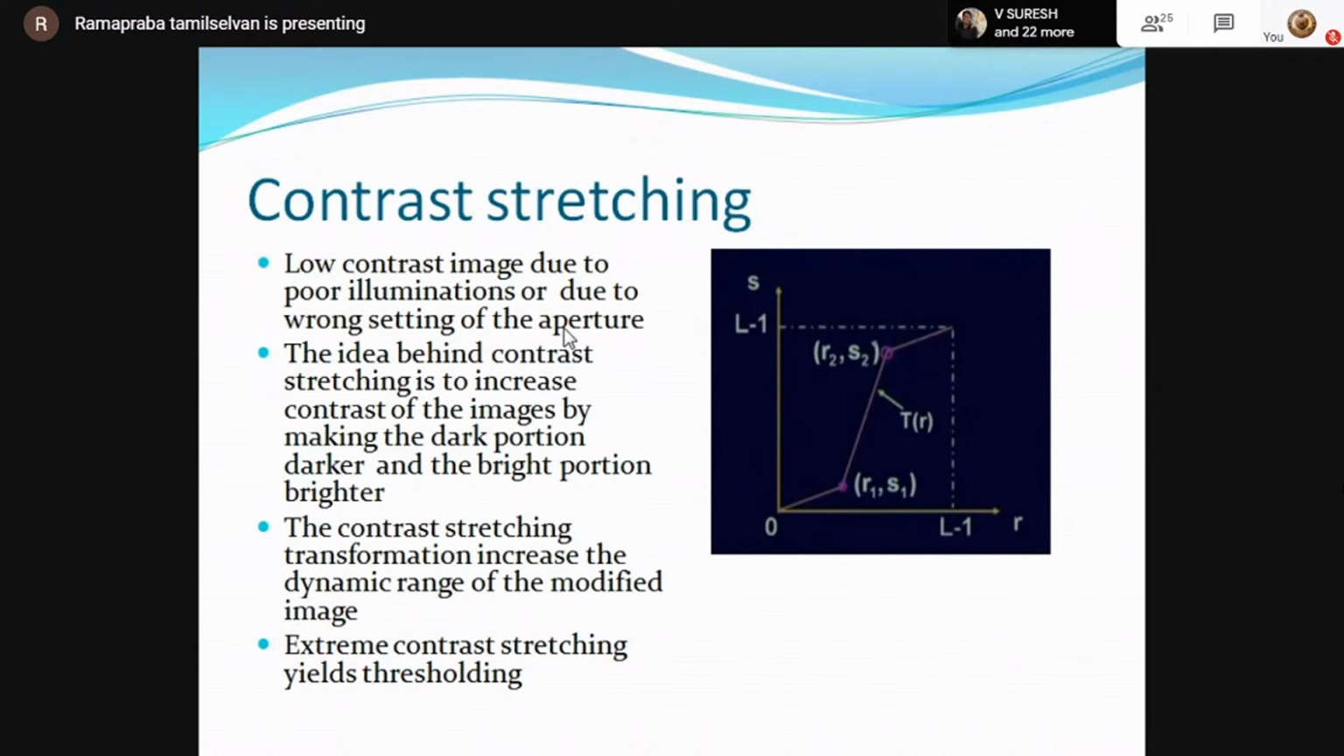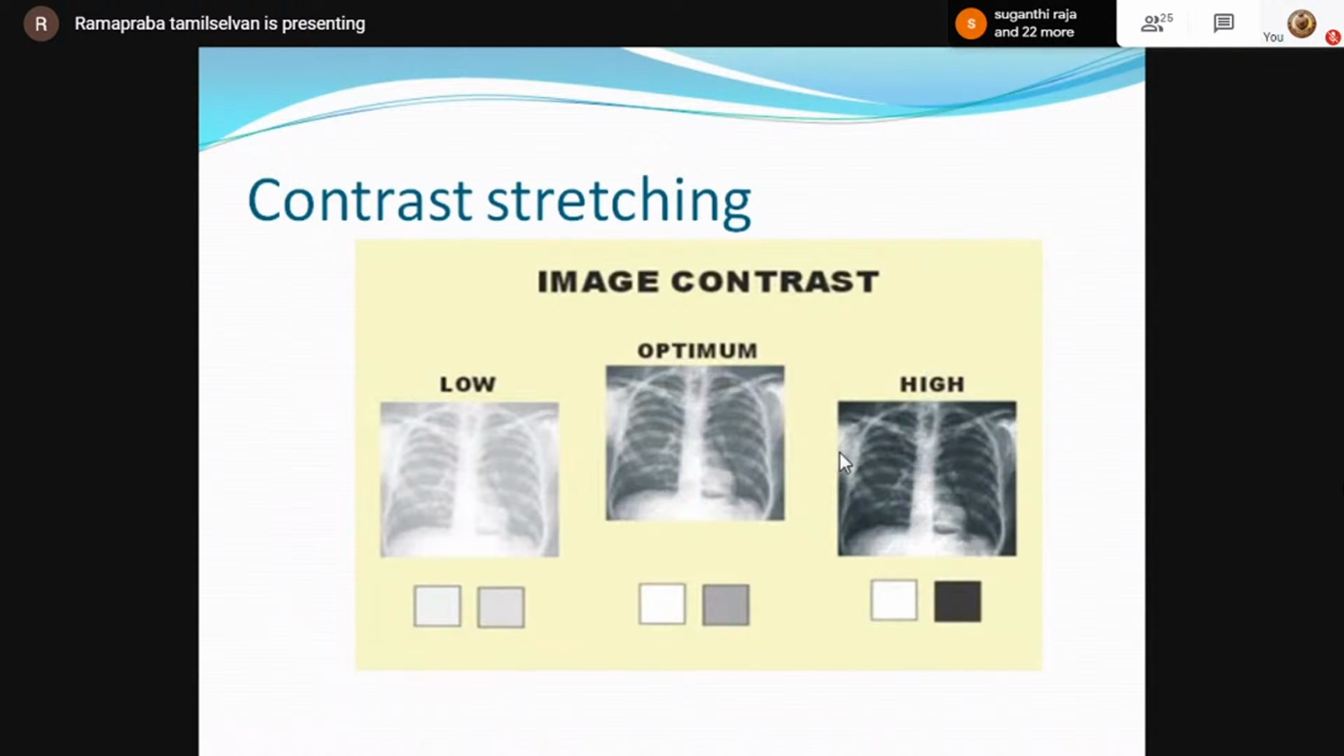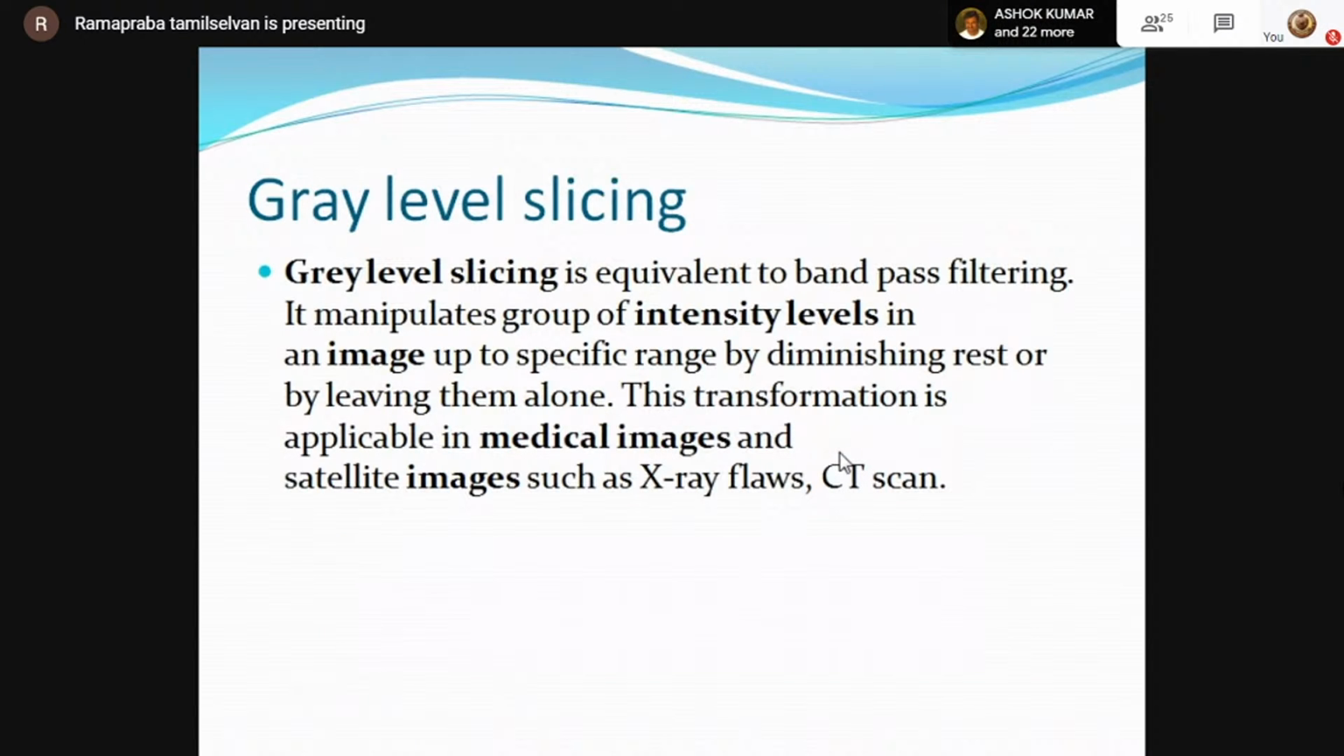For that we use the range (r1, s1), which is transformed into (r2, s2). With this transformation we can get the contrast with the thresholding value. And these are some of the contrast images: low, optimum, and high contrast images obtained by using contrast stretching.